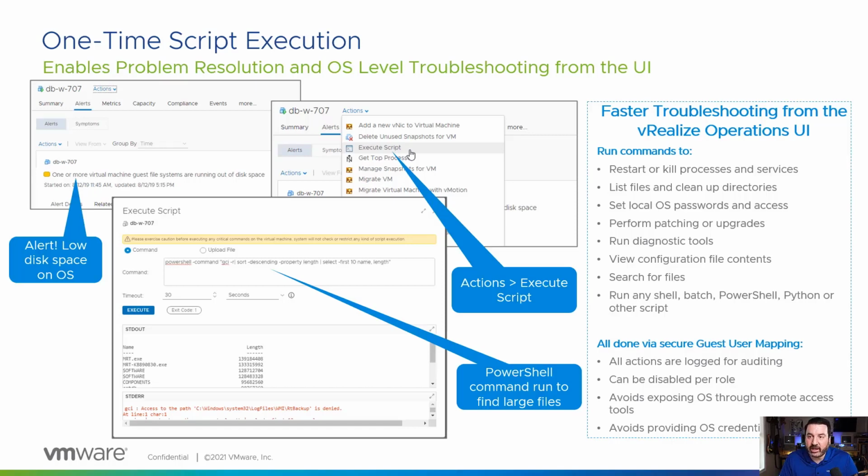So I'm running a PowerShell command here just to get an idea of, maybe it's a folder that tends to fill up, right? So I can get information about what files are within that folder within vRealize Operations.